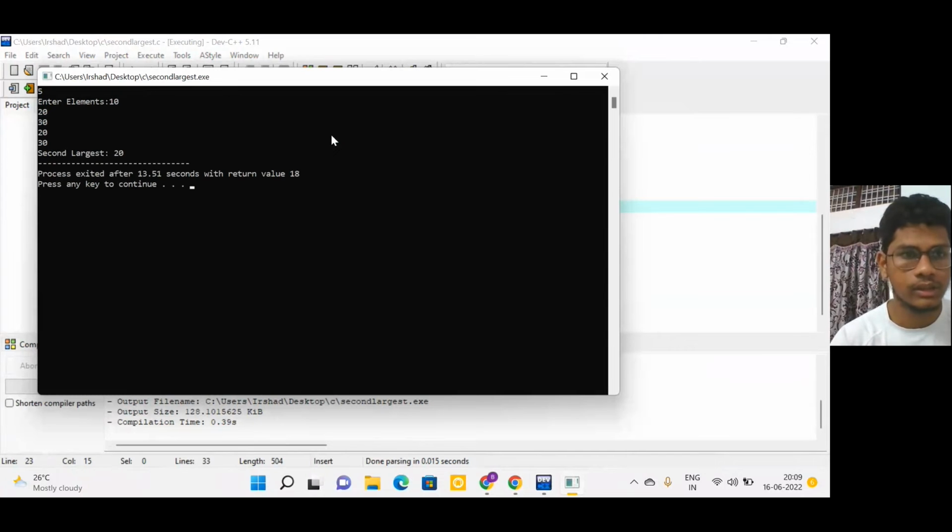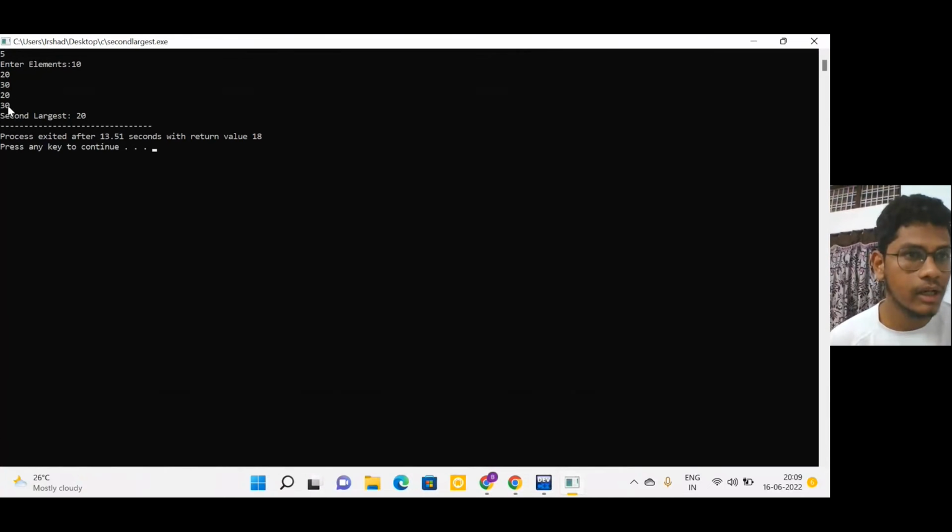And 30. Second largest. See guys, here the two largest elements are 30 and 30. So after sorting the array, it should provide 30. But with our code, the second largest element is going to print 20. That's it.